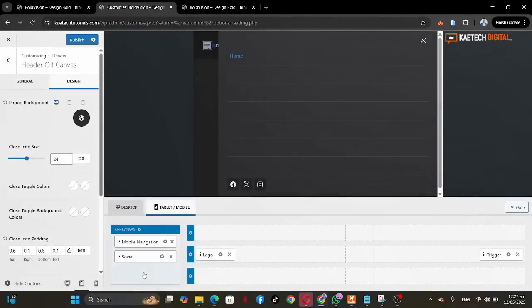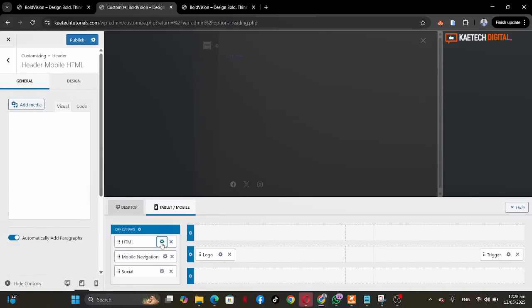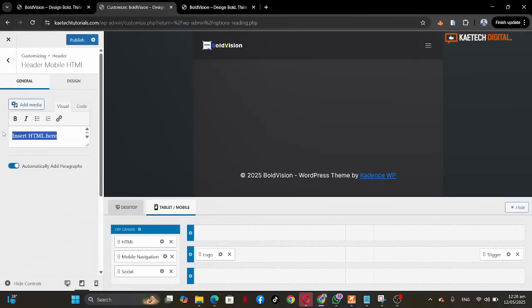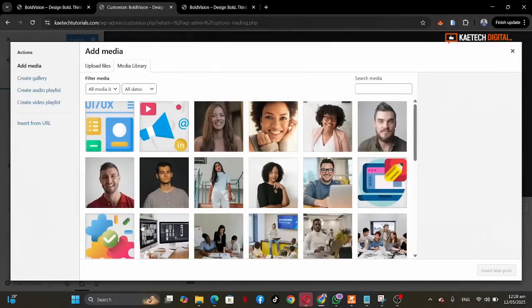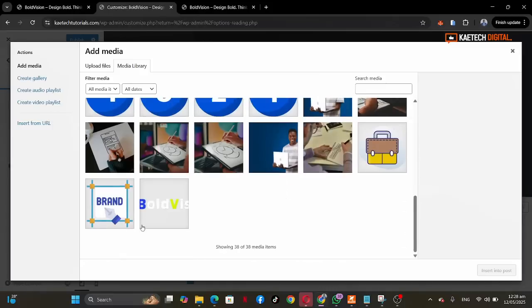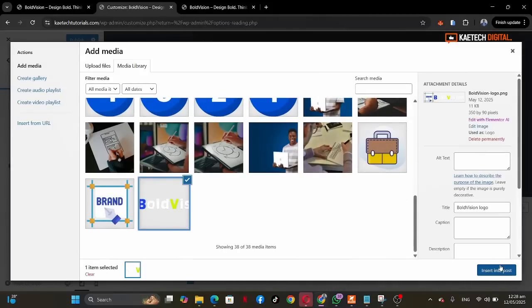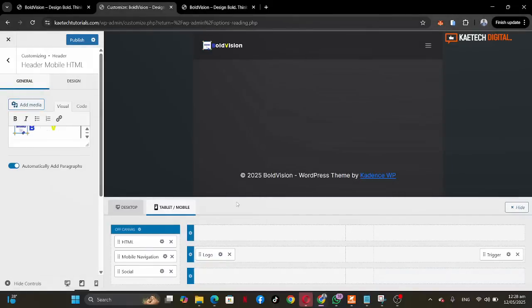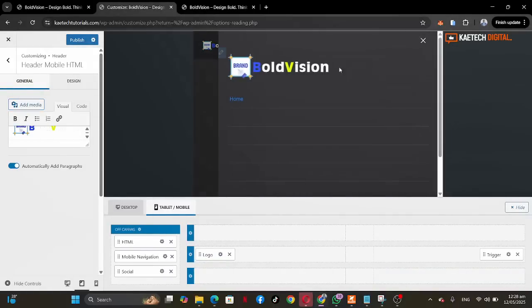So what I'll also do is click on this one, add this HTML over here, and drag it on top. Inside this HTML, I'm going to add a logo. So I'll clear this particular one, then add media over here, choose my logo from this place, and click on insert into post. It's going to be something like this. So if I click over here, you see I'm going to have this logo over here.